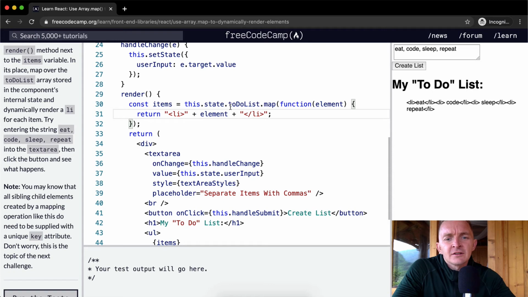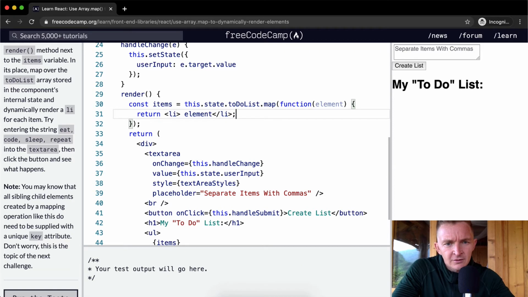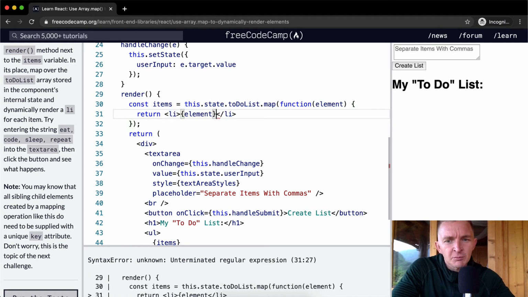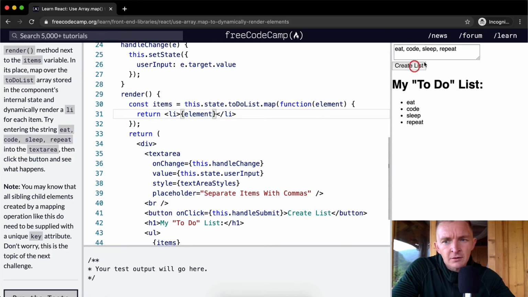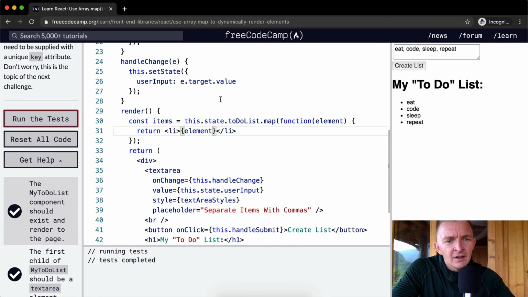Let's see here. Maybe we can do this in JSX instead of making it a string. Can we do it like that? Element, element, element, element. Okay, cool. Well, we don't want it to say element, we want it to say each item. But you can see 1, 2, 3, 4, 1, 2, 3, 4. We're iterating through, we're just not formatting this right. So I'm going to try to make this in brackets so that it pulls on the parameter. Cool. If we run the test now, I bet they'll pass. So yeah.